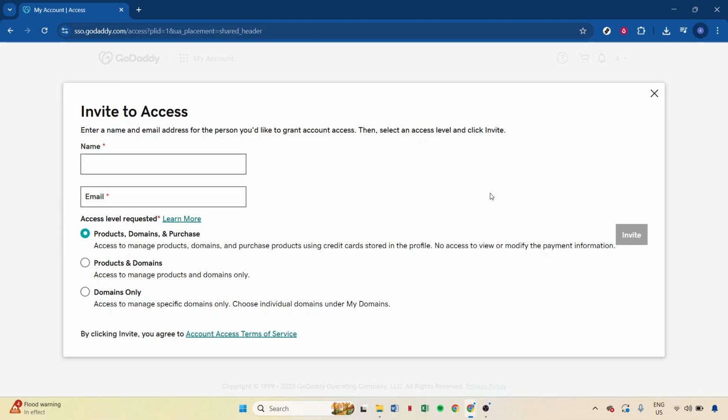That brings us to the end of today's walkthrough. Delegating access is a straightforward but powerful way to manage your online presence collaboratively. Remember, effective communication about the invitation ensures a seamless process for everyone involved. Now you're ready to share your GoDaddy domain like a pro.